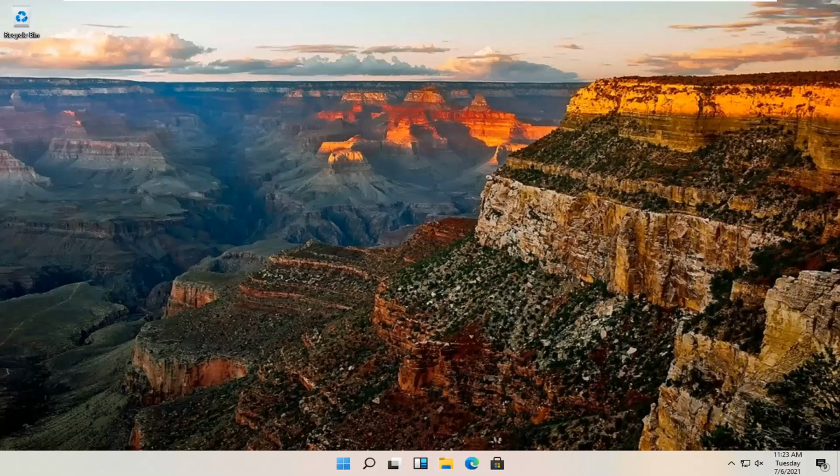In today's tutorial, I'm going to show you guys how to download and install the Roblox app on your Windows 11 computer. So it should be a pretty straightforward process, guys, and without further ado, let's go ahead and jump right into it. So all you have to do is open up the Microsoft Store.